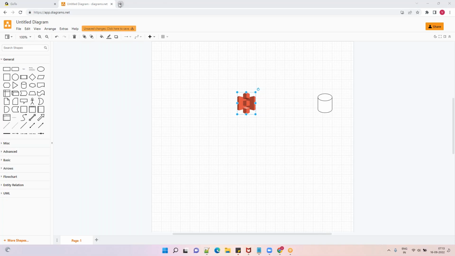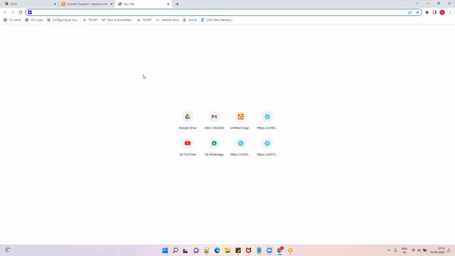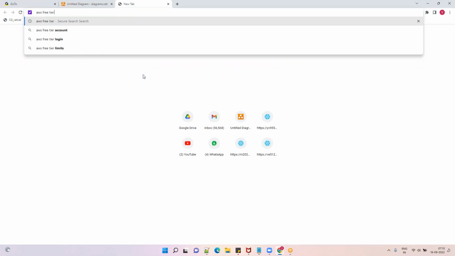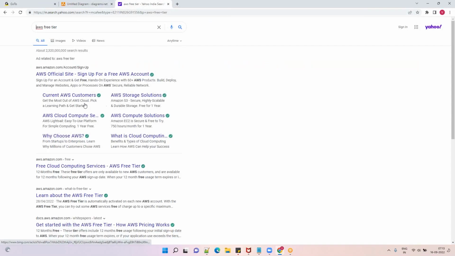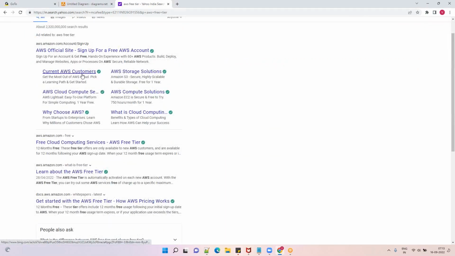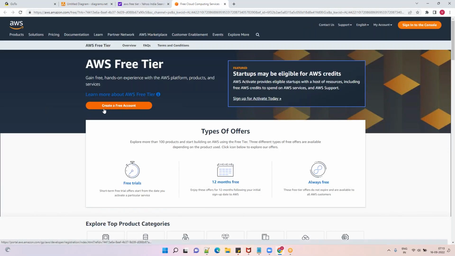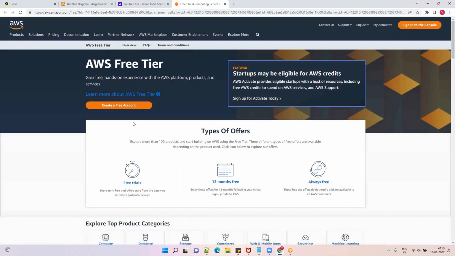Okay, so like Snowflake is providing a free trial account, AWS is also providing a free trial account. In order to create that particular account, you just need to type AWS free tier, and this free tier they are providing for 1 year actually. Okay, so, right. So see here, you have a create a free account button here.